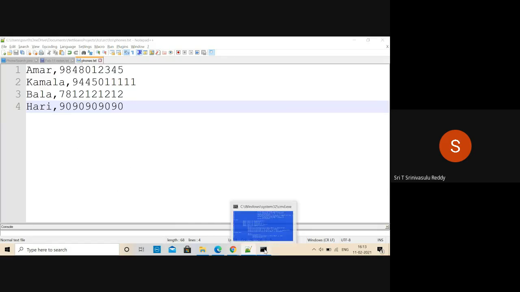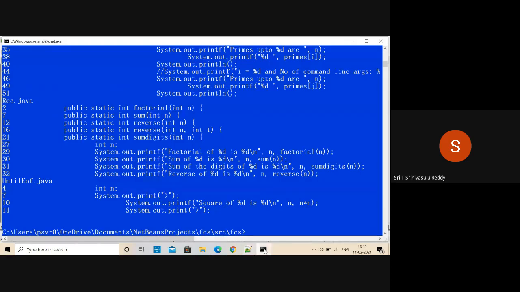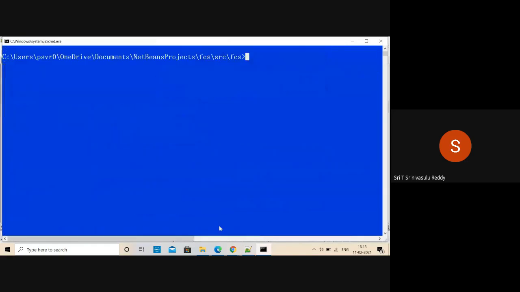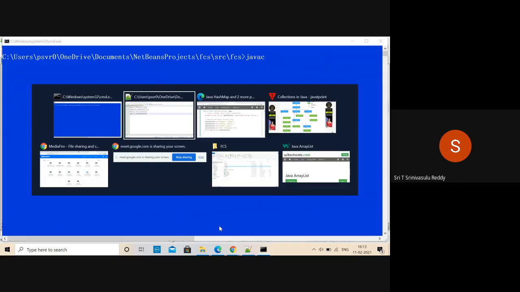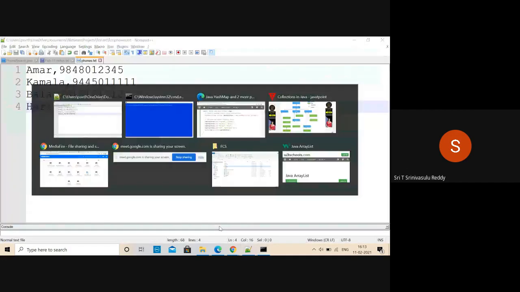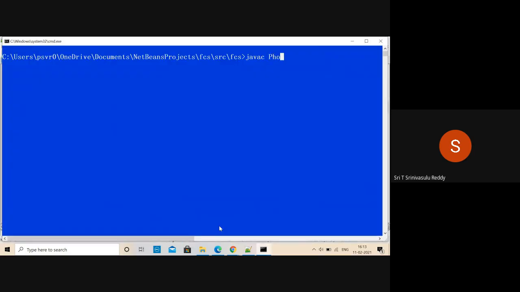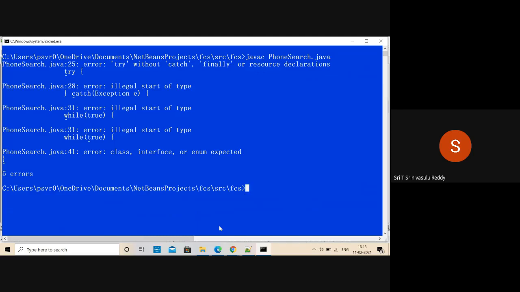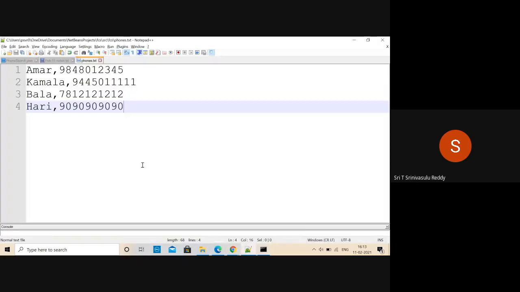Now let us go into the compilation part. So clear the screen first to begin with, and then javac followed by the file name that we have given. File name is PhoneSearch.java. So there are some problems there. Let us see. Line number 25, those are the issues. Let us look into that. Try without catch, finally, or resource declarations. So line number 25.